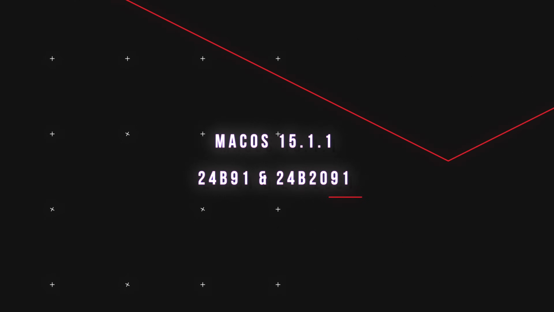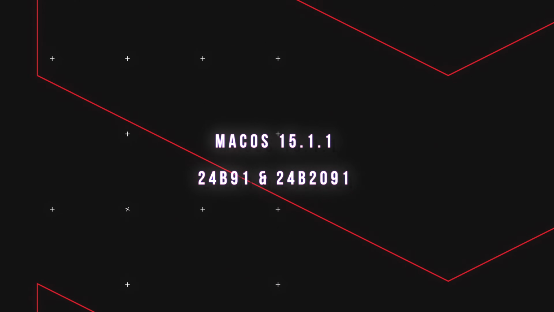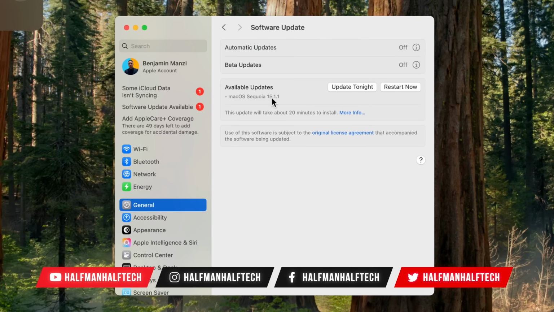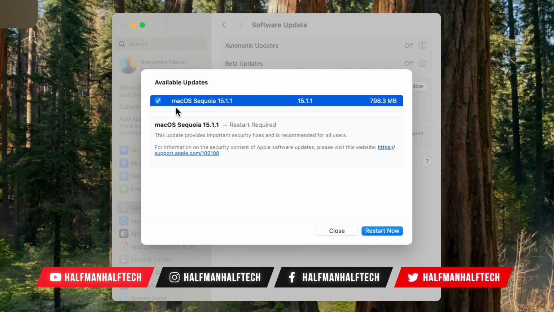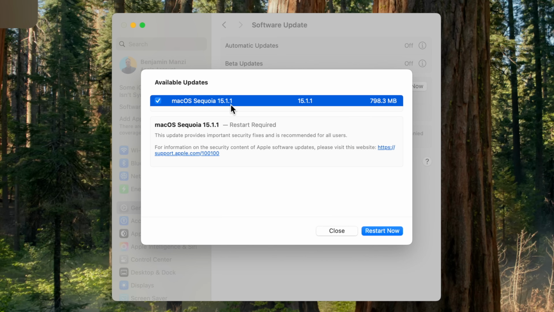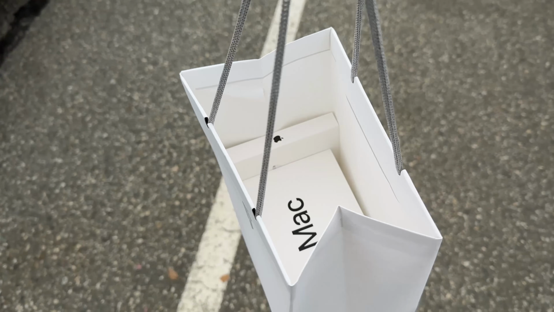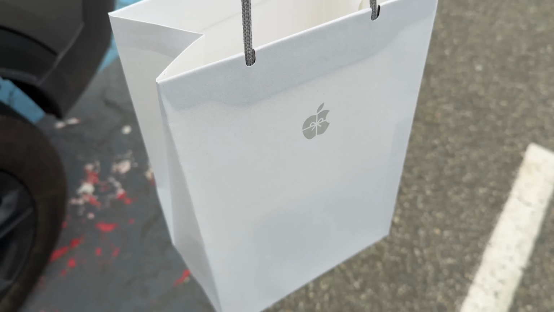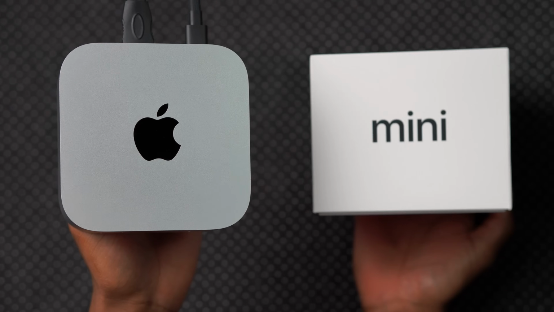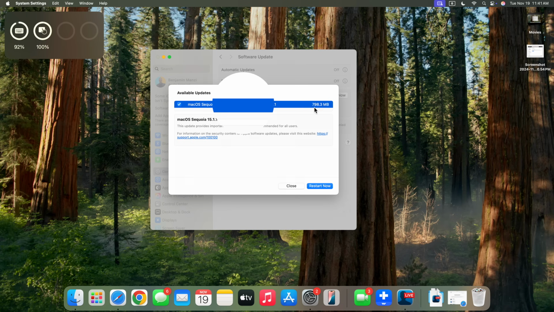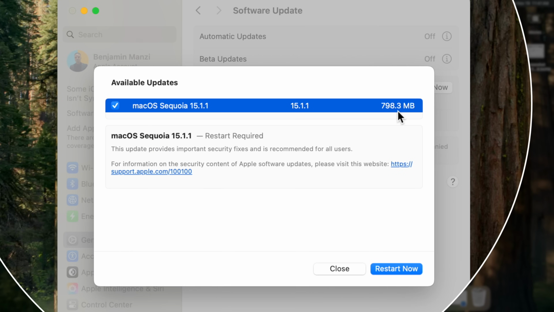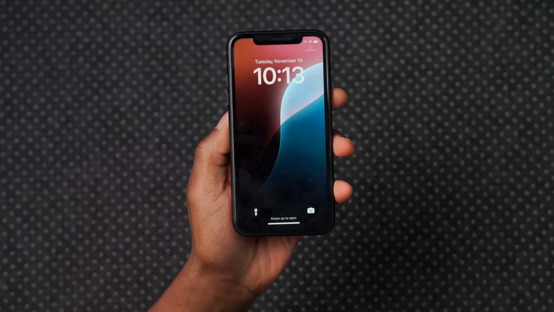So today, when it comes to macOS Sequoia, I'll be happy to let you know by going into your system preferences for software updates. You can see now we have macOS Sequoia 15.1.1, and this device that I'm updating is my M4 Mac Mini. The first time I'm updating to a 0.1.1 update on this device, and for me, you can see the update size comes in at 798.3 megabytes.